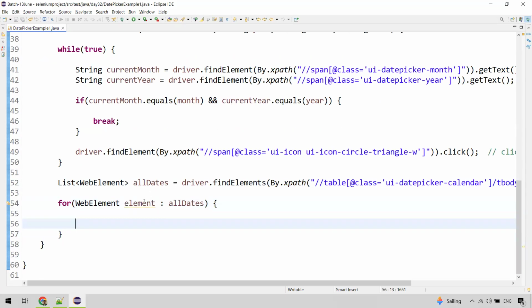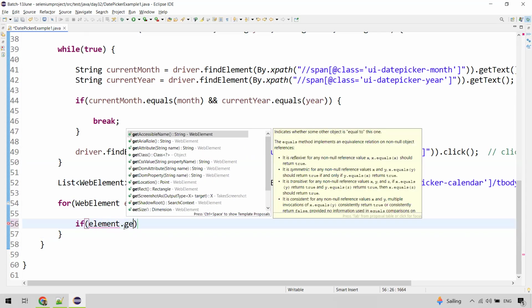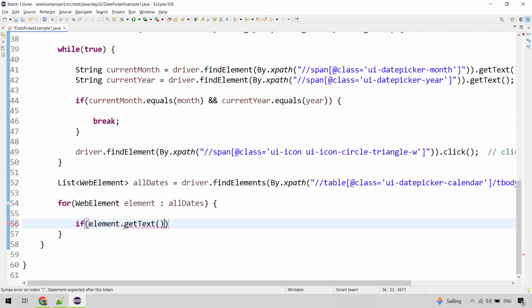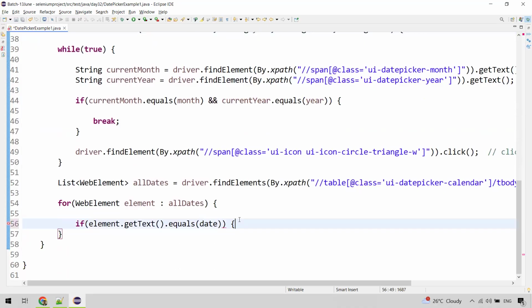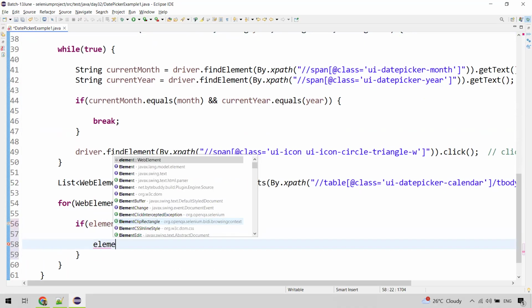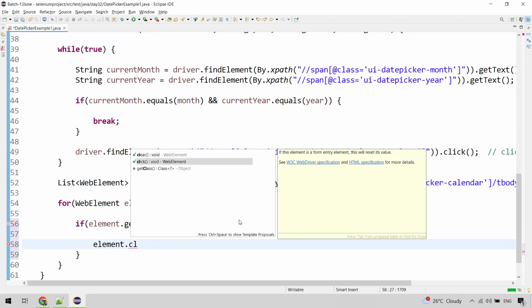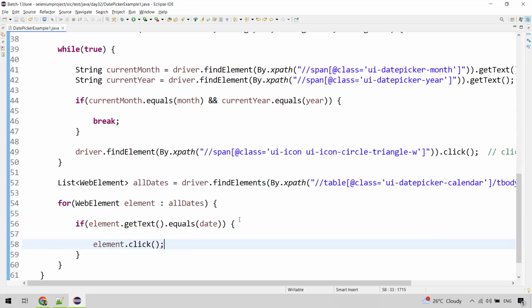So if, for each element, what we wanted to check is, if element dot, that web element has the text, getText, which is equals to our desired date. Desired date, we passed it as a parameter to this method, right? So if this is the case, then we wanted to click such element, right? That element we wanted to click on it.